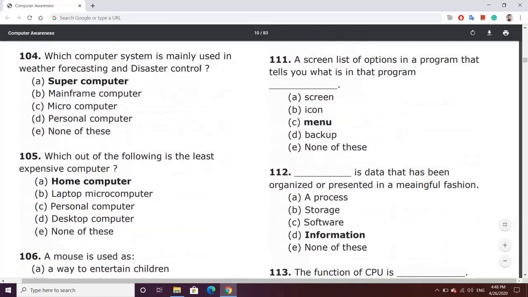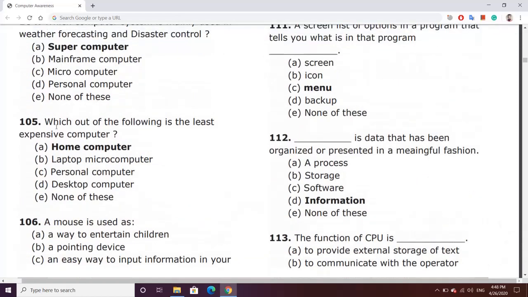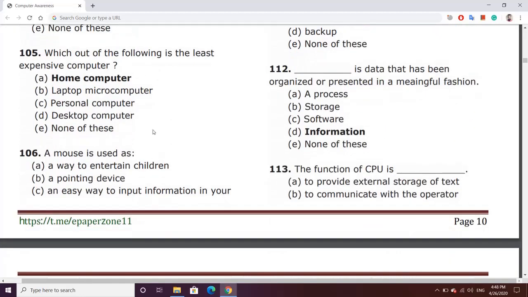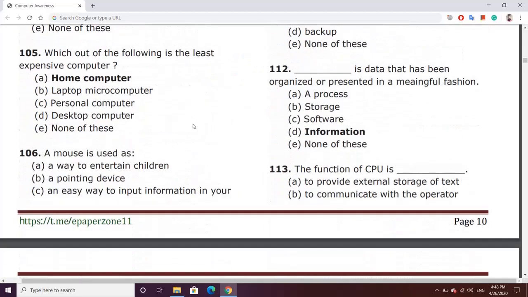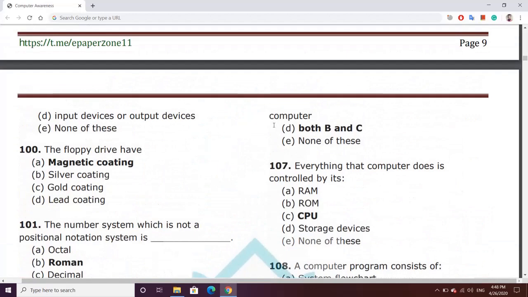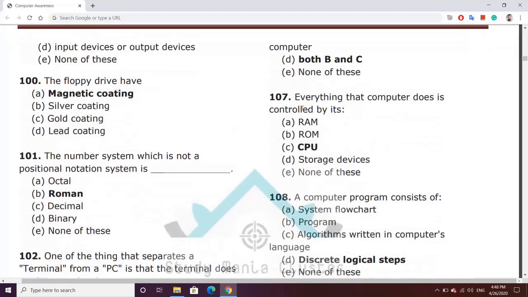The central processing unit, CPU, constitutes operational registers, ALU and CU. Which computer system is mainly used in weather forecasting and disaster control? Supercomputer. Which out of the following is the least expensive computer? Home computer. A pointing device is an easy way to input information in your computer. Everything that computer does is controlled by its CPU.